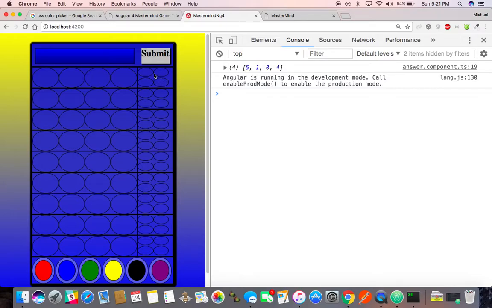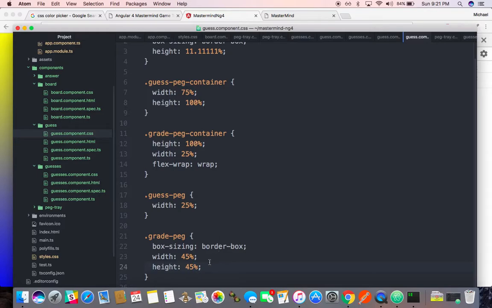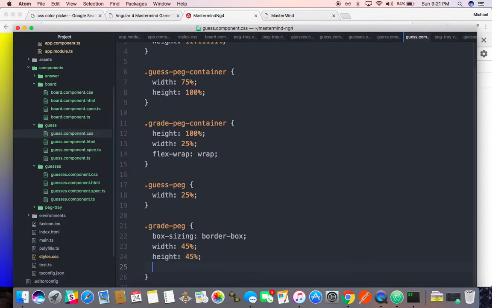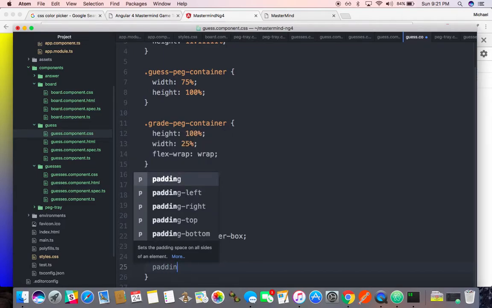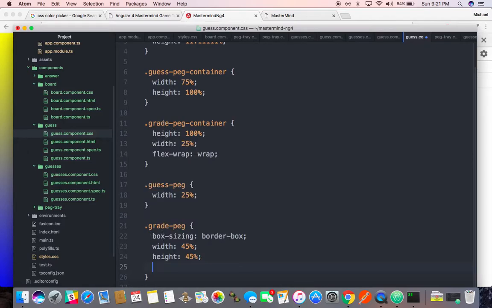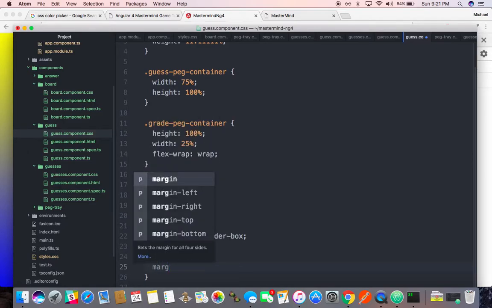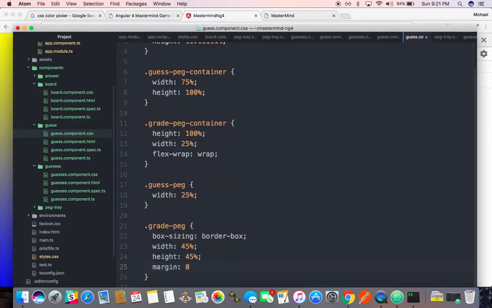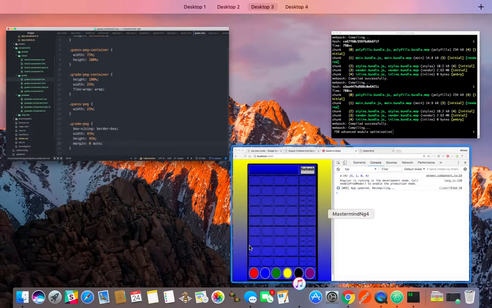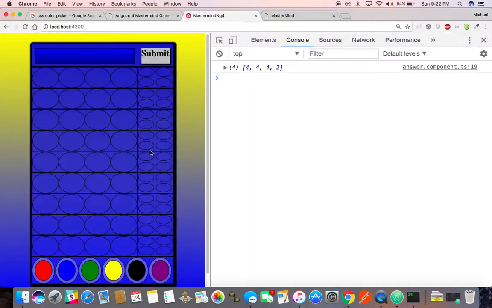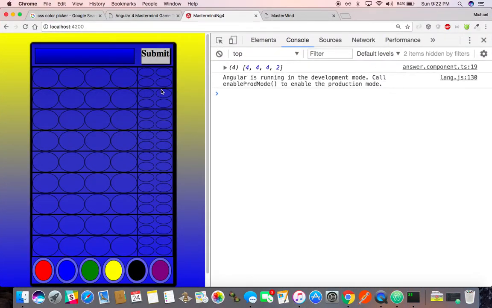Okay, and you want some padding there? Oh, I so do. Let's say, so the grade pegs, they have, let's try this. Margin 0, that's top and bottom, but auto left and right. Let's see what that does. Okay, that spaced them out pretty well. Boom, we're done with that.